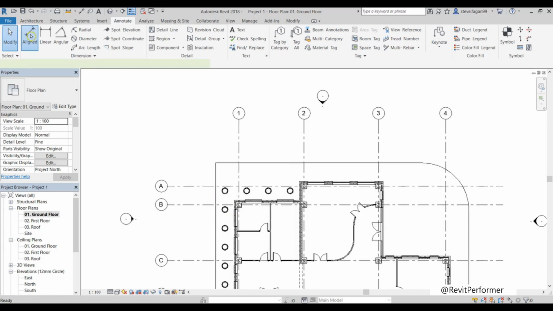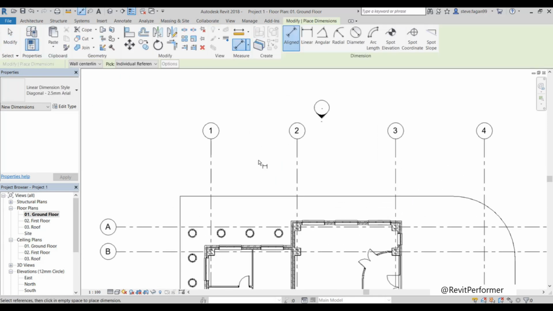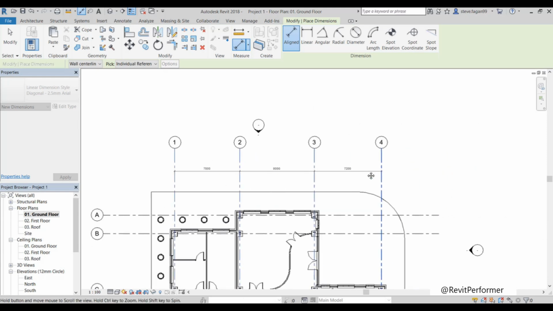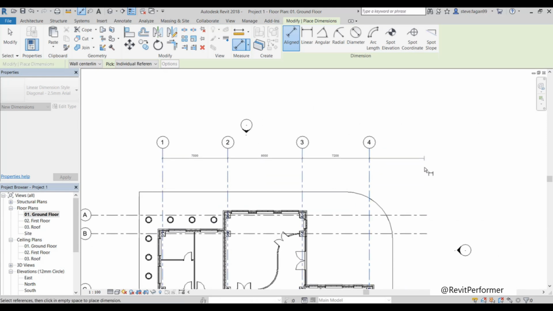So now I'm going to go back, choose my aligned dimension. To get me started, first thing I'm going to select grid line 1. I'm going to dimension between grid line 1 and grid line 2, so I'll select grid line 2. But what I want to do is continue on down through each of the grid lines. So I remain in the dimension tool and just click on each grid line to have them selected. So you can see they're all joined in the same run.